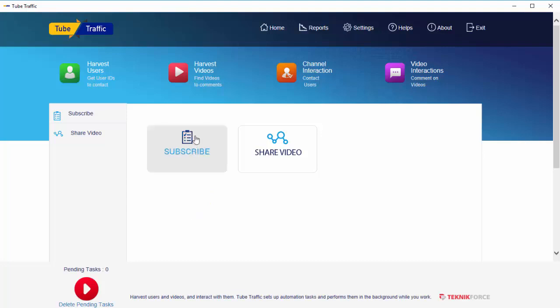So the first function is subscribe. So this is how it works. Now you've got a list of all the people who are, let's say, talking about dentists, all the channels that are talking about dentists. So you can subscribe to all of them. You can build a community, and if you've got a dentist channel too, you can bet that your channel is going to grow too, because they're going to subscribe to you too. So that's how it works.